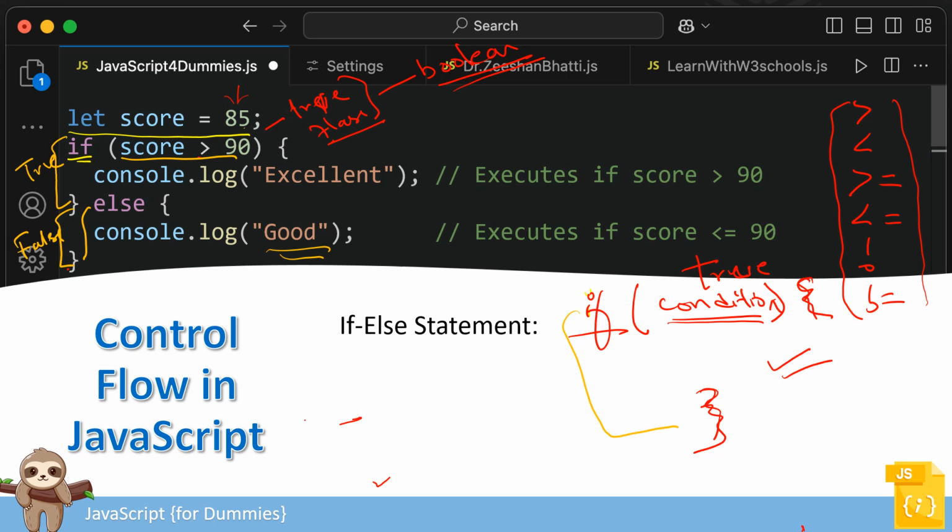Because this becomes false, the control will go to the else statement, and the block within the else statement gets executed. Hence, it will print console.log. This gets printed. If I change this value to 95, now what happens if I change it to 95?